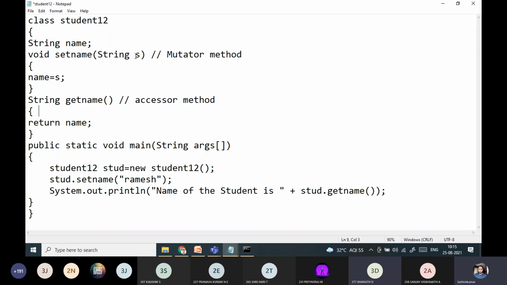Just try to understand what is mutator method and accessor method. We will come to that later, what the parameter is, how to pass the parameter, how to call the arguments, and all those things. So as of now, you just try to understand what is mutator and what is accessor. That will do. Okay, can you understand this?